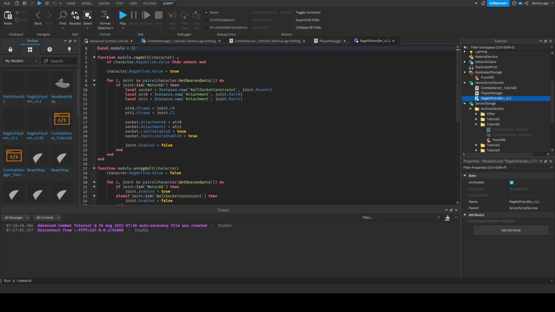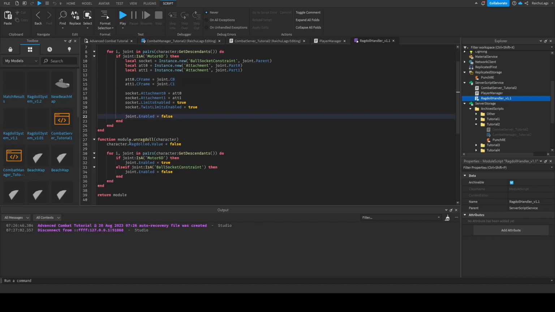Okay, so I'll briefly explain what this does if you don't understand. This is just a module script, which lets us use the function outside of this script. And it works by looping through all the joints in the player, and it replaces those joints with ball socket constraints to do the ragdolling effect. And it disables the Motor6D joints. The unragdoll pretty much just does the opposite. So it sets the ragdoll value to false and re-enables the Motor6Ds, but it disables the ball socket constraints.